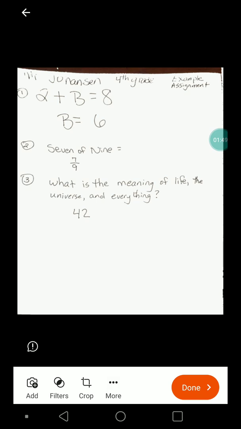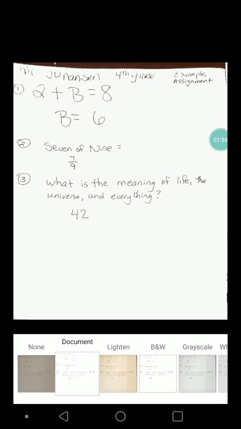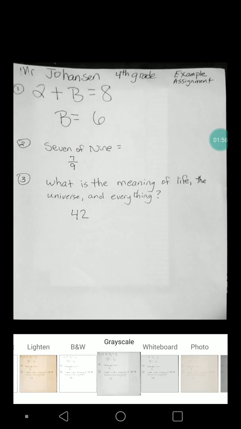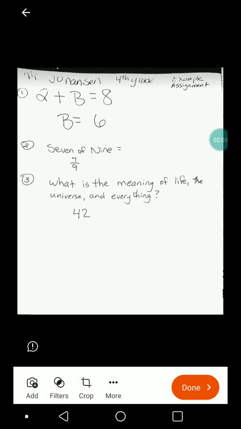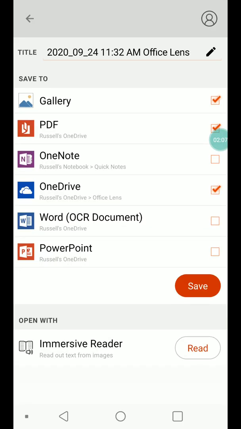If you take a picture and you see almost nothing, go to your filters, pick grayscale. Grayscale will help. That's especially useful if your light is not excellent. And then when you're done, just hit the back button. When you're ready, hit done.